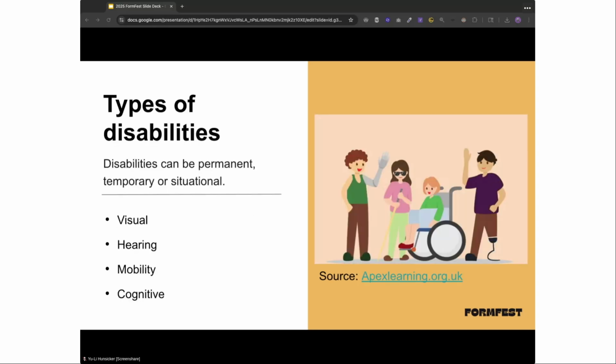Types of disabilities. There are 4 main categories of disabilities we should consider when building accessible content. They are visual, hearing, mobility, and cognitive. At some point in our lives, we either have or will all experience a disability, whether it's situational, temporary, or permanent. So ensuring digital accessibility helps us all. Disability exists on a spectrum, and affects all of us at different times.